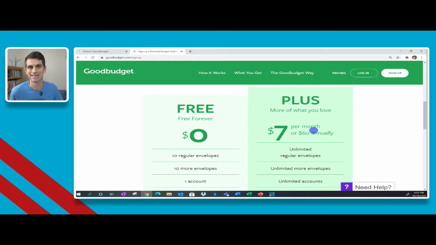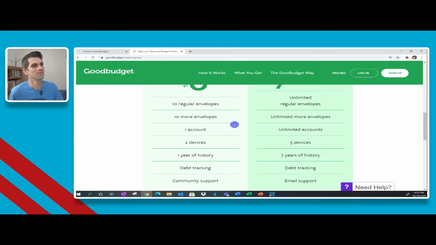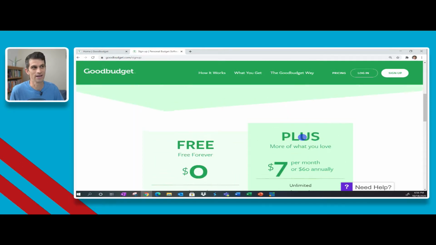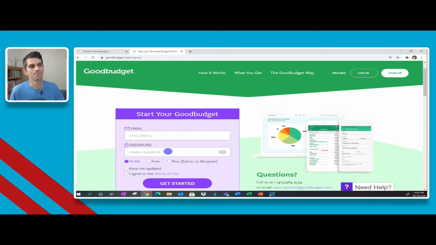Is it worth it? Yes. Let me give you two examples as to why. The first is this right here, unlimited accounts. So if you have more than a checking account, think checking, savings, or a credit card, you gotta have unlimited accounts. And then the second one, envelopes. If you're gonna be segmenting your income into more than 10 envelopes, which as you start using this, you likely will, unlimited regular envelopes is the way to go. So you'll go ahead, sign up, email, password, and get started.